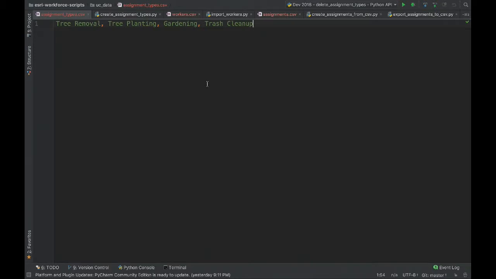So here, I have a very simple CSV file with different assignment types. So I have tree removal, tree planting, gardening, and trash cleanup. So 4 different assignment types. And I want to import these assignment types into my empty project.